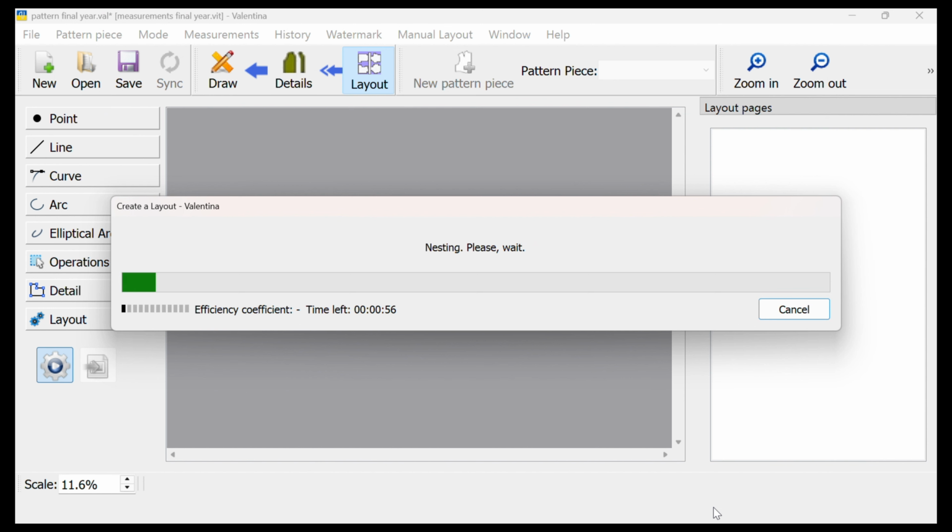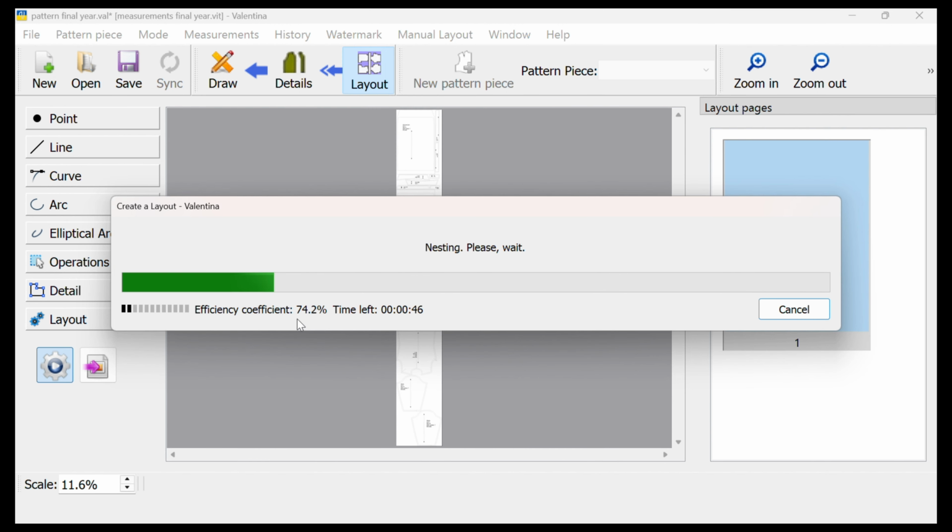So you wait for efficient, but you have to make sure your efficient coefficient is above 18%. So here I have 74.2. But let me wait for other efficiency. So here you wait 1 minute. I'm exporting my patterns from Valentina to usable pattern.